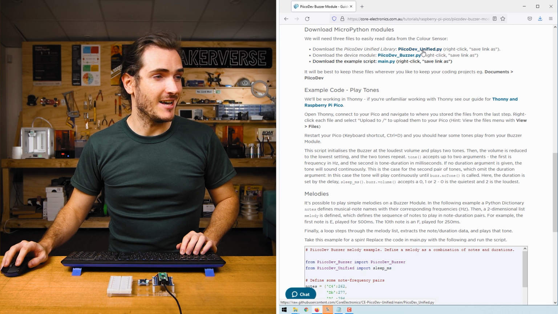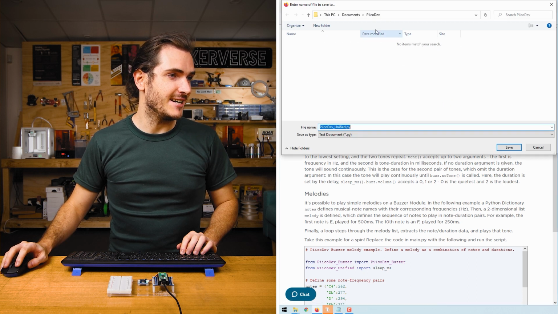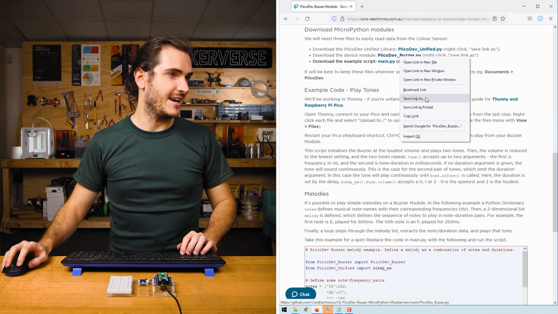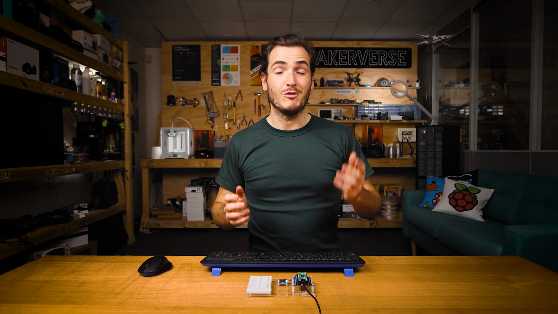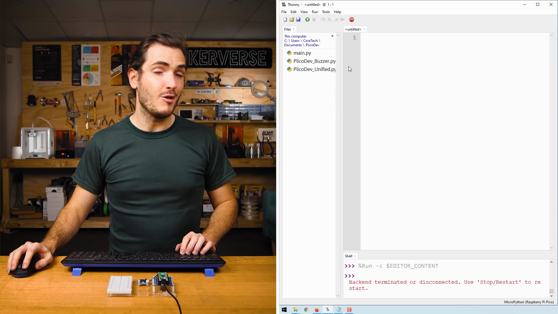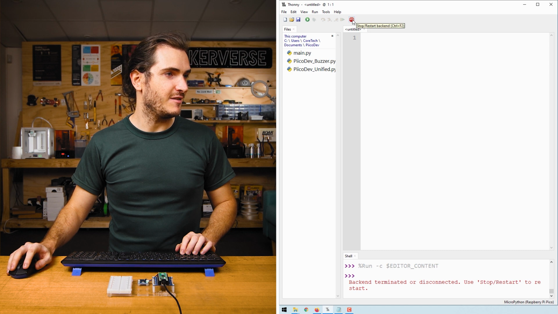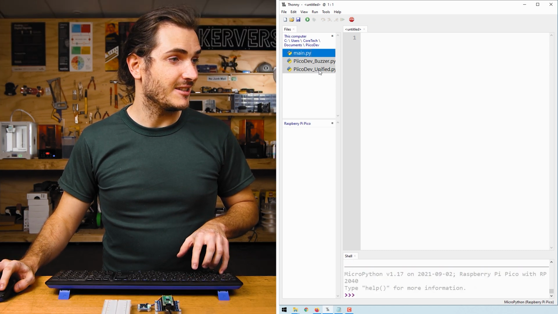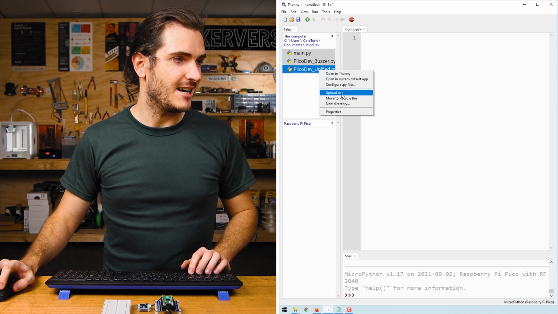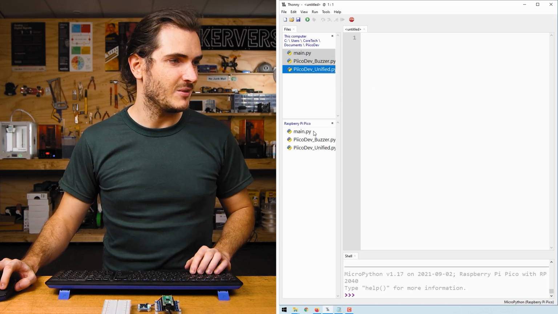In the download section of the article, find the three files we need to download, right click and save link as. I'm saving these to a PiicoDev directory in My Documents. We'll be working with Thonny for this tutorial. If you've never programmed a Pico and Thonny before, check out our Getting Started guide for that. Open Thonny, navigate to where you saved your files and connect to your Pico. Click the first file, hold shift, click the last file, right click and upload to. This will upload all the files to our Pico.